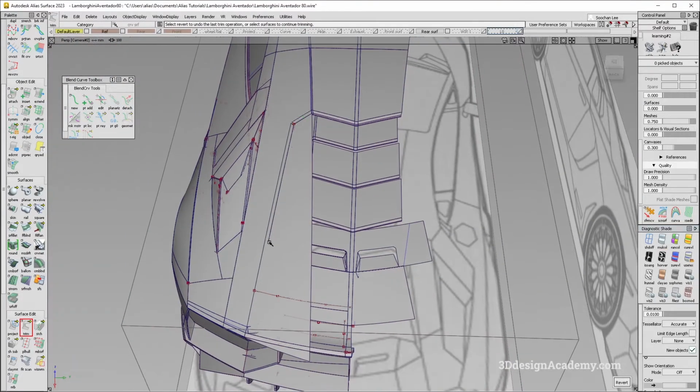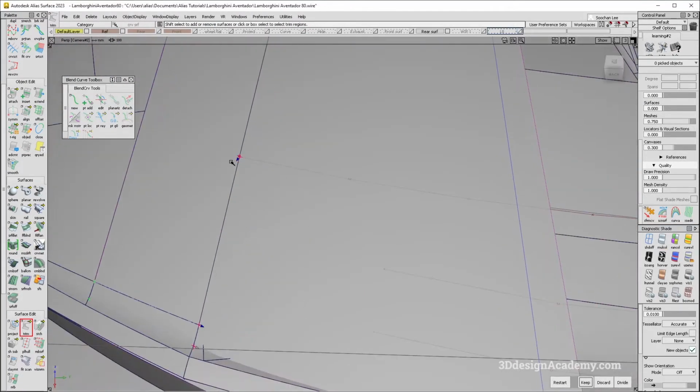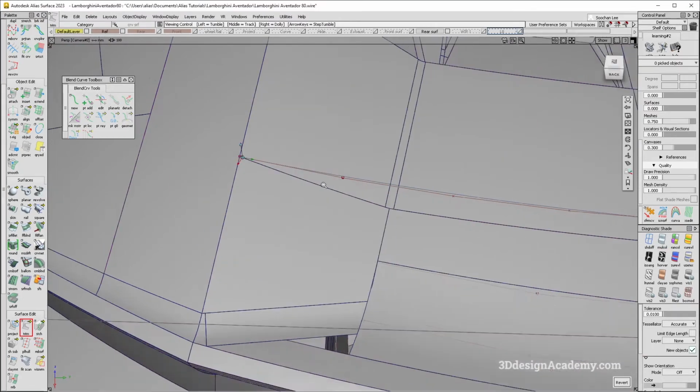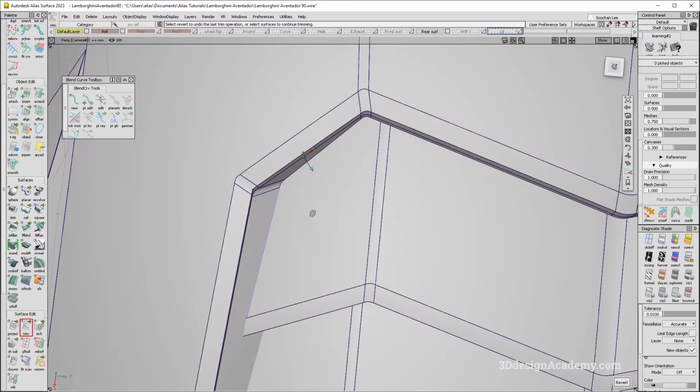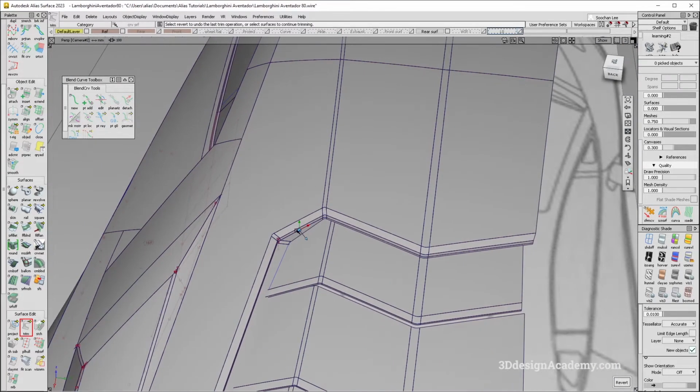Looks like it didn't trim. Oh, okay, so that's why. So I'm just going to extend this one. Should work. And there it is. Okay, so we got that edge nicely done.